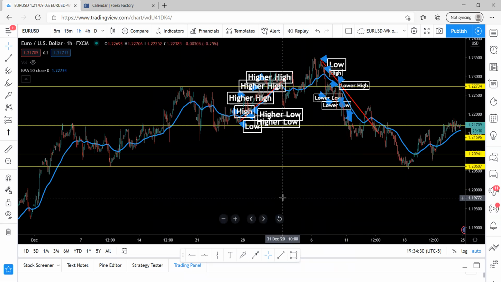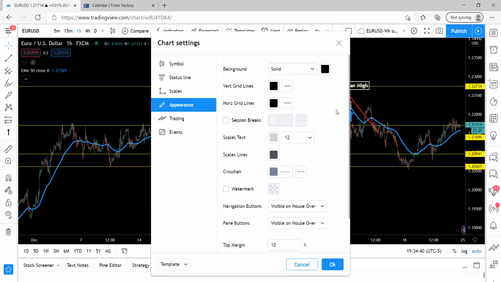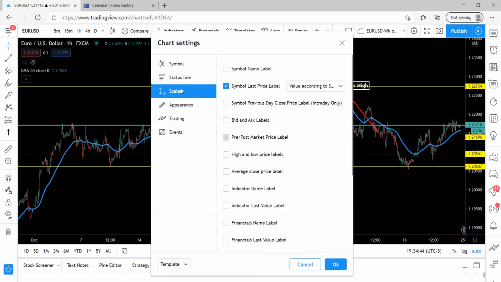Any other questions? Can you go to your scale setting, from the chart settings and scales? You see appearance and then scales. I just want to make sure I have the same ones that you have, because my numbers aren't coming up. Oh, I see, you got the value according.